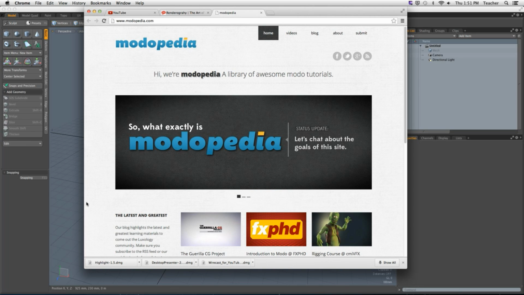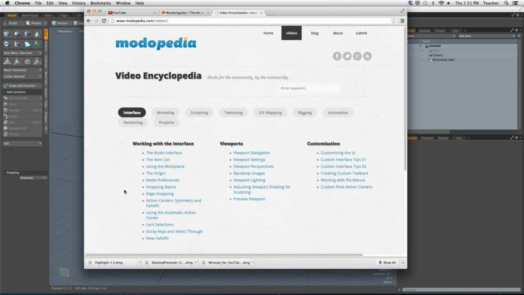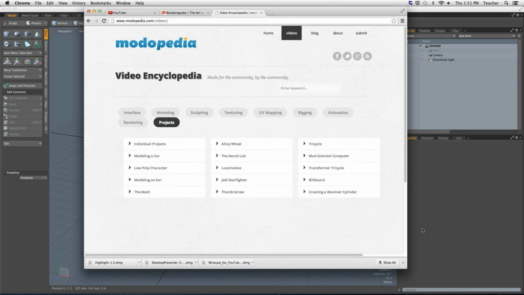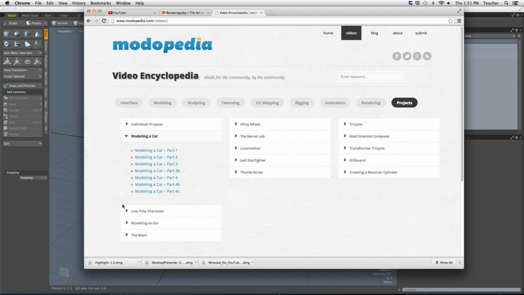I'm going into the video library up here at the top. One of the things that's challenging for everyone is understanding the sequence of how to model complex objects and complex shapes. Inside the Modopedia video library, there's a projects section, and in this section of the website, there are some really great illustrations of some complex projects. So for example, let's do modeling a car. Here are all the videos that describe how to model a car. Use these videos as reference.